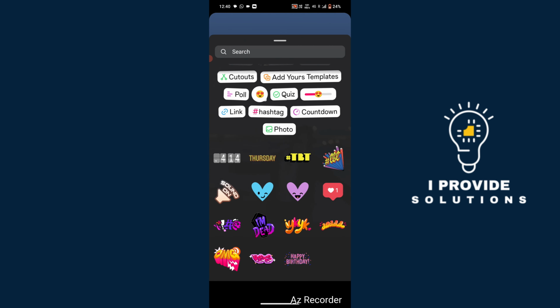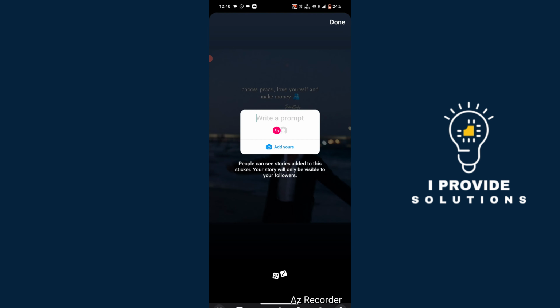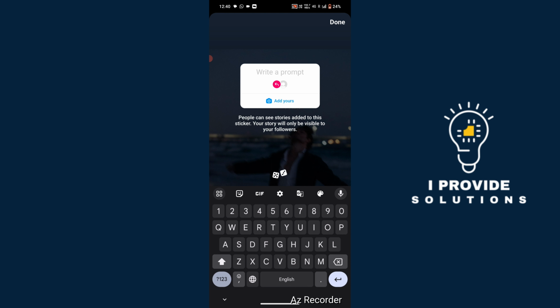Here we have different types of stickers. So now I am taking Add Yours. How was your day?